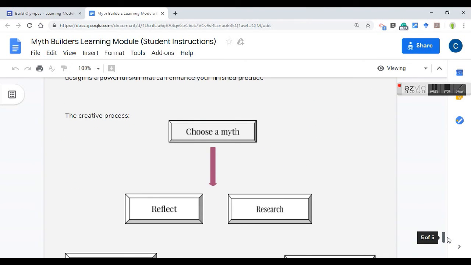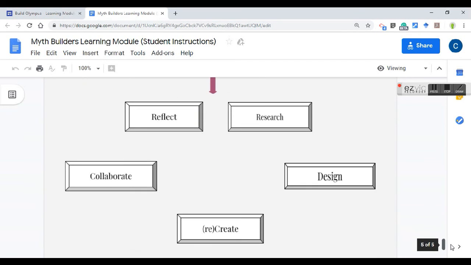Finally, we have a little graphic down the bottom here that outlines some of the components of the creative process to remind students of the things that they might find themselves toing and froing between as they work towards completing the task. So that's it. That's the overview of the modules.